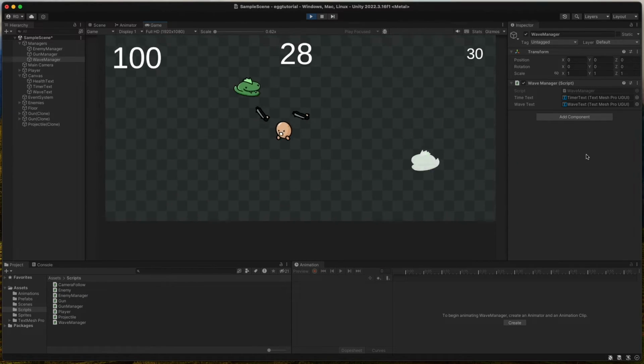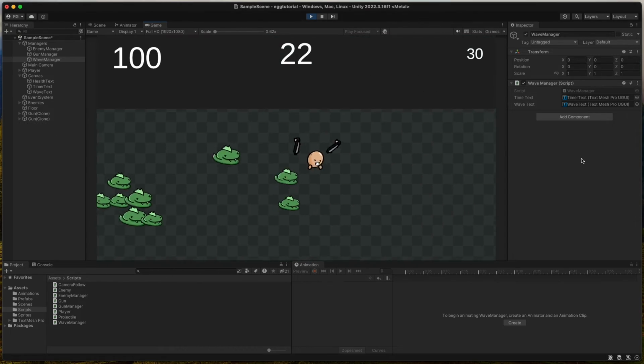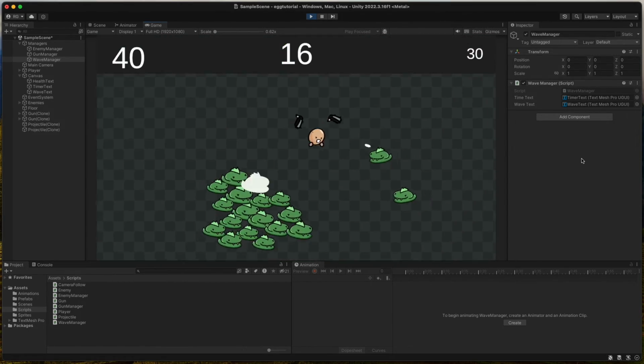Now, if we test the game for 30 seconds, we can see that all enemies get removed after 30 seconds, which is exactly what we want in this survival game.